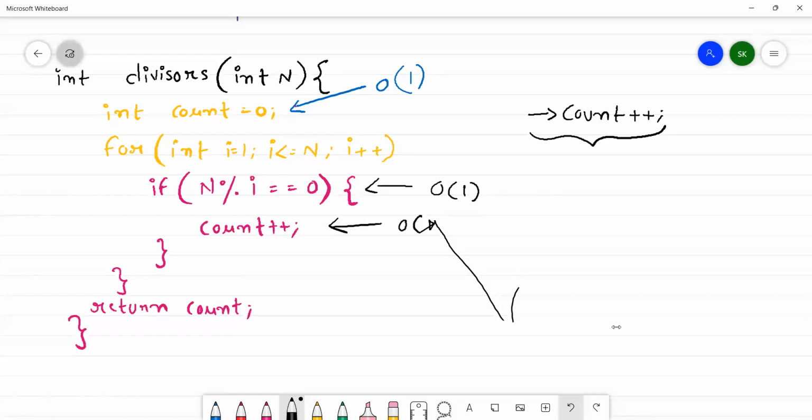Clear, guys? So here I am writing it's gonna be order of 1. I hope it is clear to everyone. Great. Now talking about this for loop, how many times is this for loop gonna continue? How many times is this for loop running? It is running for n times.